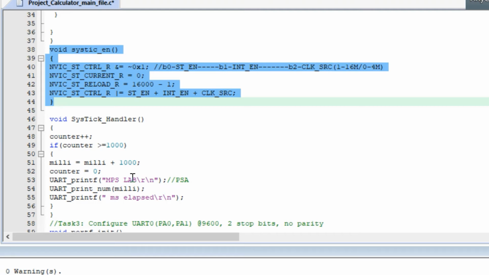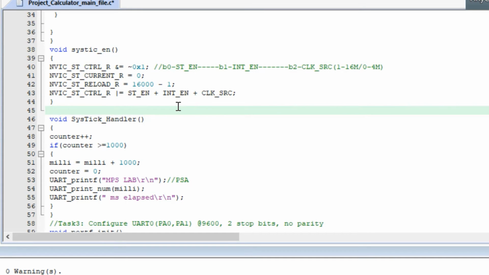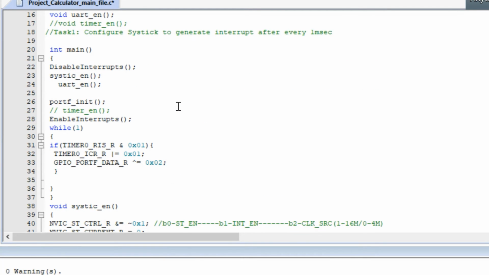After that, we will write NVIC CTRL, basically the control register. Now we will add all three values, that is the value of SysTick enable, interrupt enable, and clock source. Basically the first bit is the SysTick enable bit, the second bit is the interrupt enable bit, and the third bit is the clock source bit. All these bits are set to 1, so we will get 0x07. By using these functions, we will generate the interrupt after 1 millisecond. As it is called in the main function, after that we will call enable interrupt. So task 1 is completed.